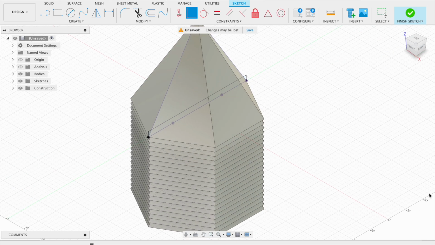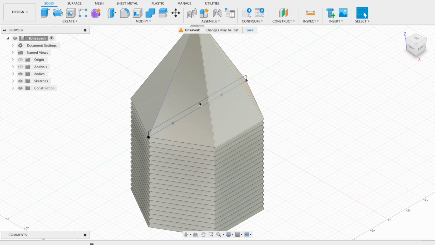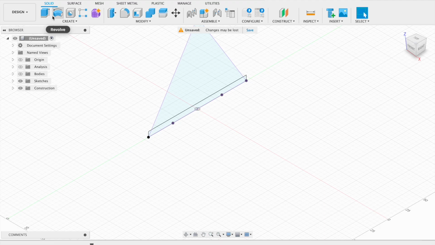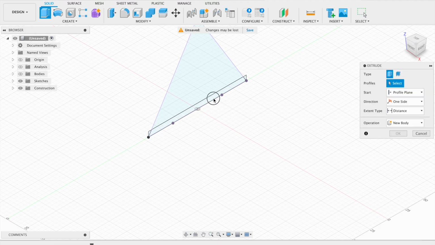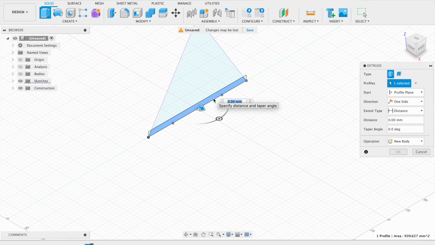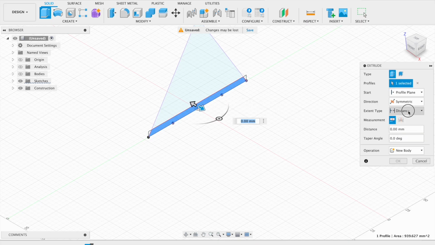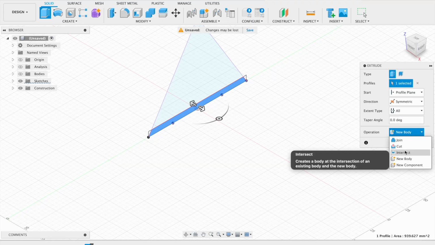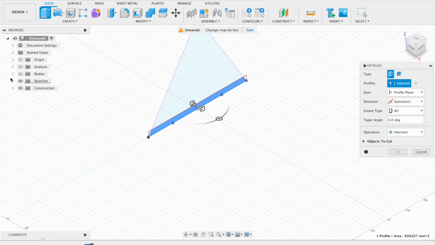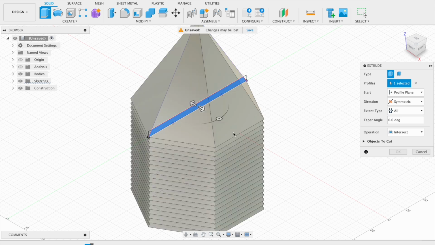Finish our sketch. So you can see we've got that profile through the middle now. Again, let's just quickly hide the bodies, make selecting easy. Click that profile. We want to do symmetrical through all and intersect. Turn on our bodies so you can see what we're doing.